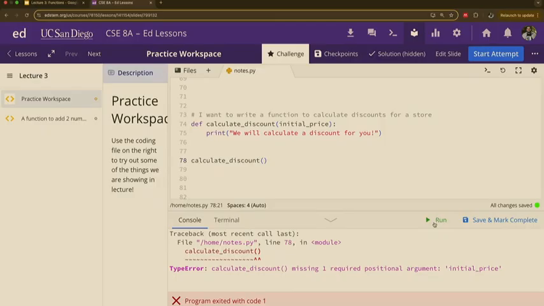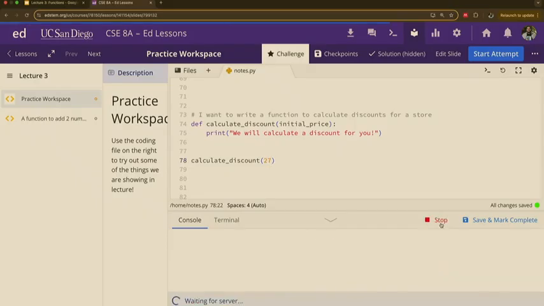That's right. Remember when I said that functions are super picky? They get really, really mad. And they say, if you don't do it exactly how I want you to give it to me, then I'm just gonna stop. Okay? Right here, we said we're gonna give it an initial price. We're gonna give it something, right? And we never gave it to the system. So let's say our initial price is something that costs 27 bucks. Okay? Let's run that. Ooh. We will calculate a discount for you now.